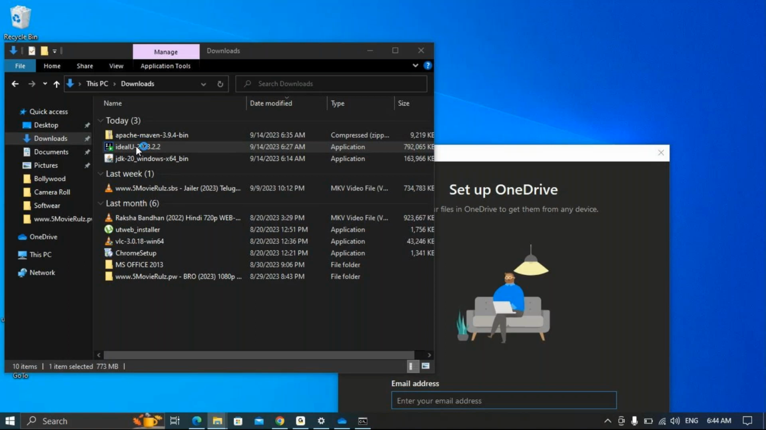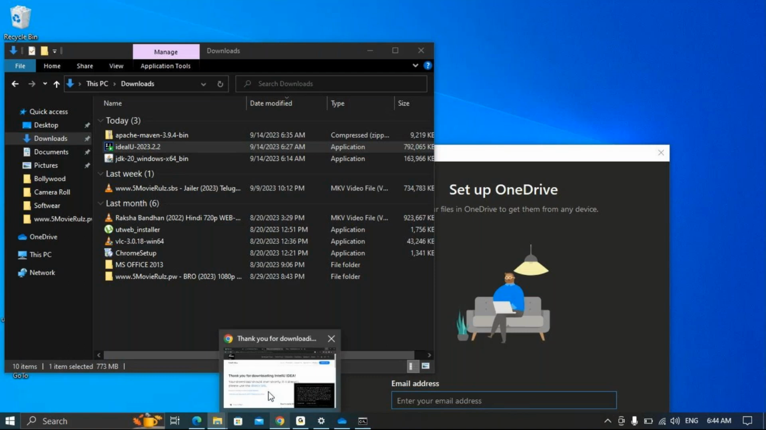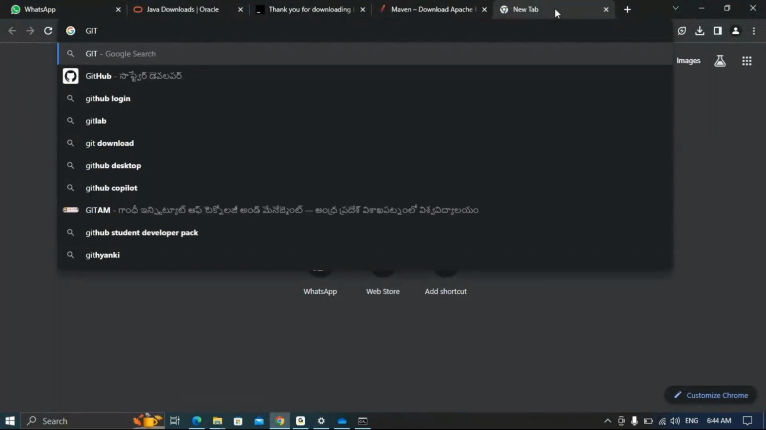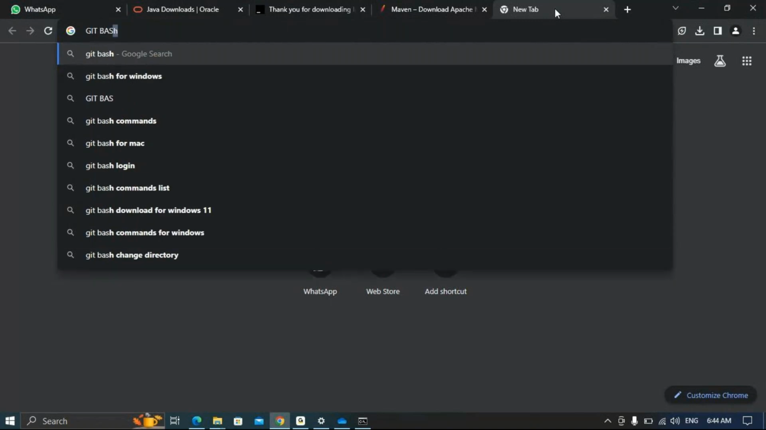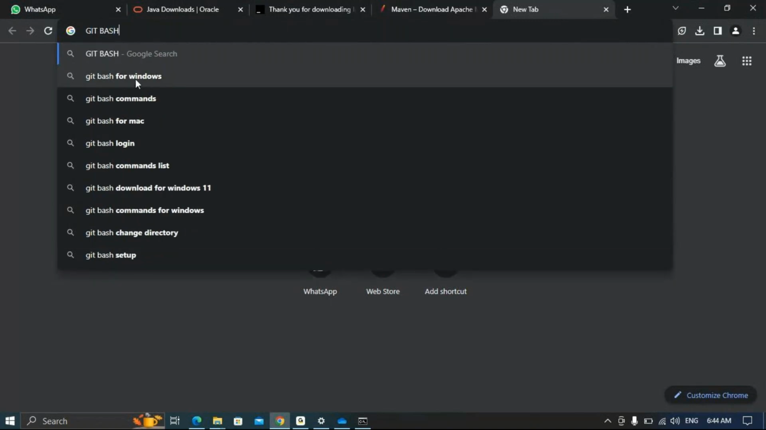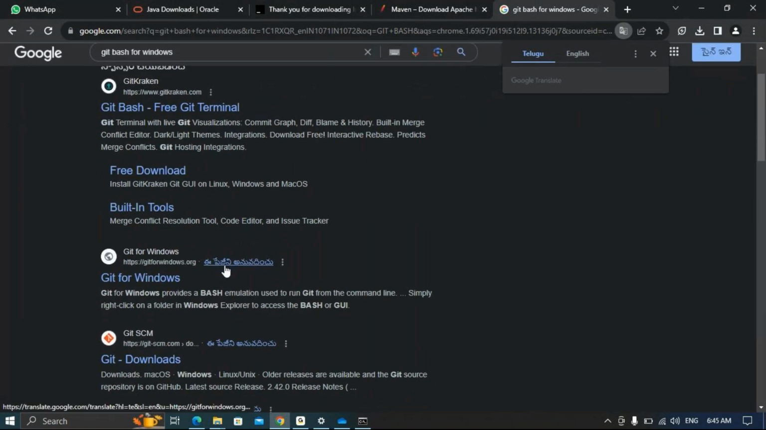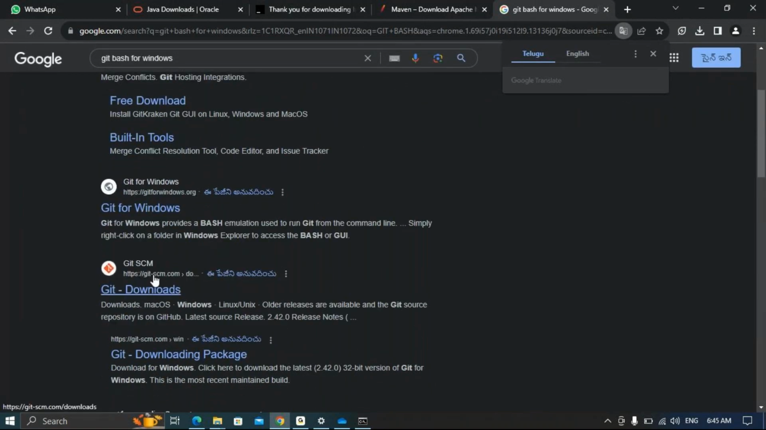And meanwhile, can you download one more software called Git Bash? Download Git Bash. Search for Git download. You can see the Git download, Git Bash for Windows. Yeah, click on that. Not this one, not this. Okay, scroll down. Now you see Git SCM. You click on that.